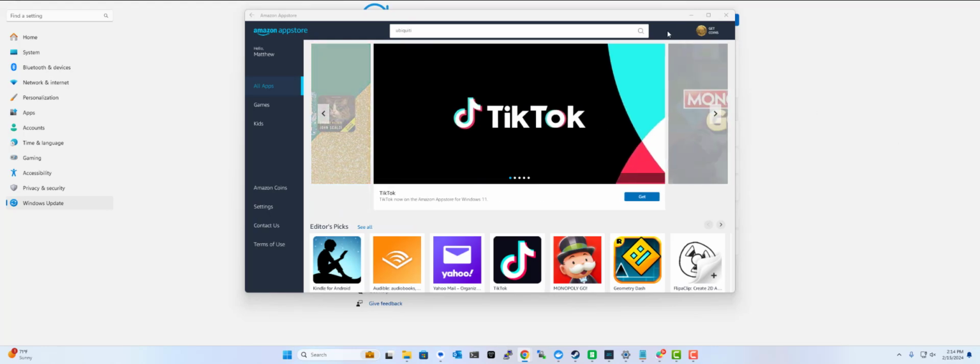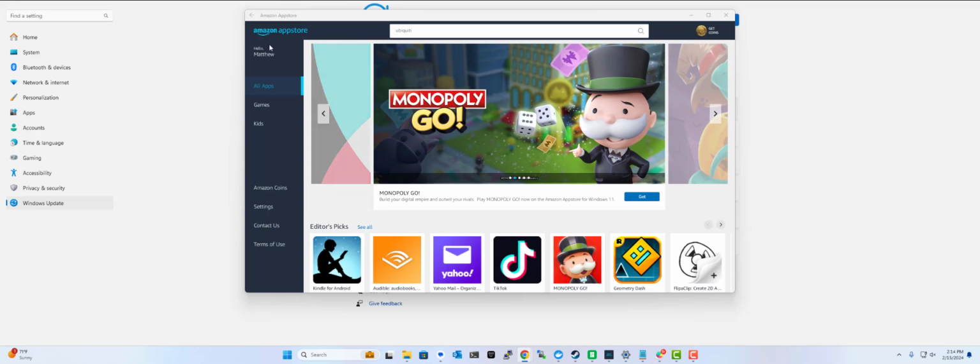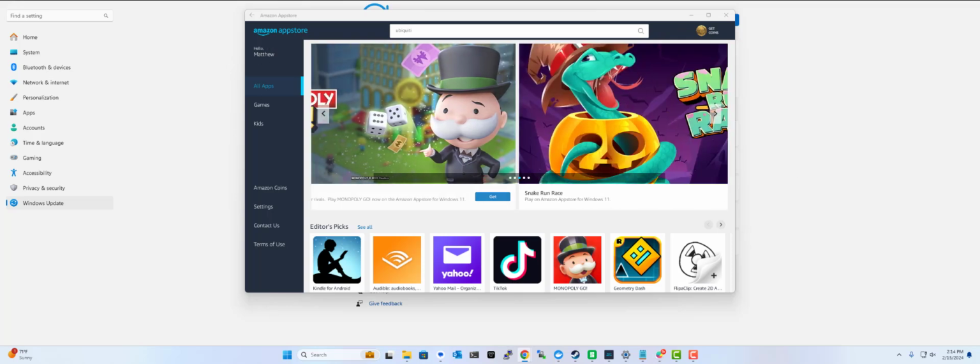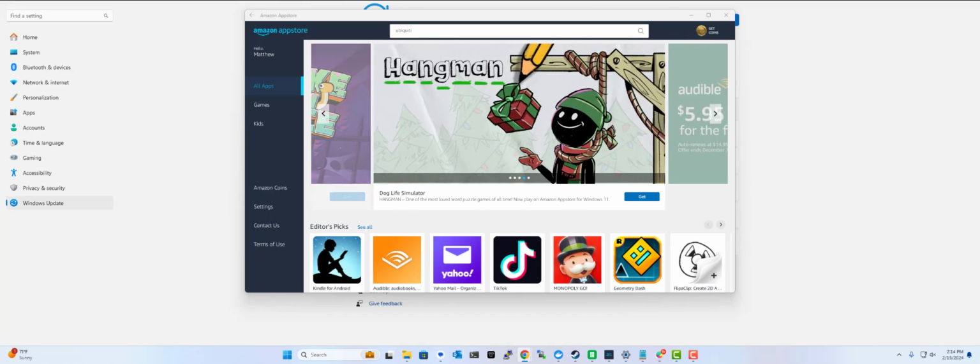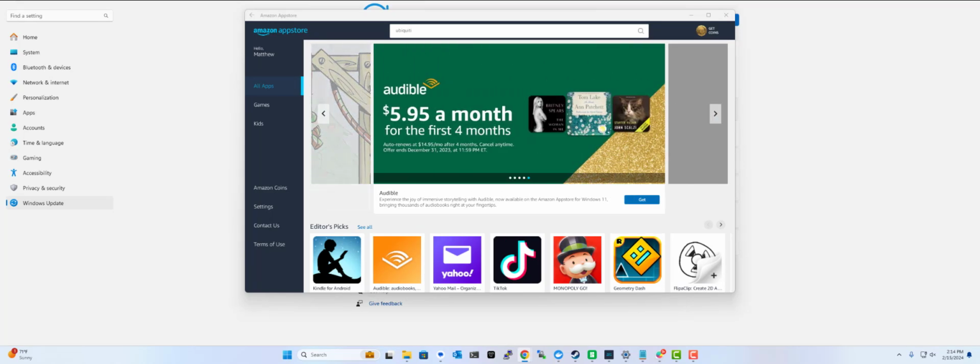All right, so once you're in, just go ahead and sign in. As you can see, it shows my name here because I'm signed in. If you're already an Amazon customer, obviously it's free to do. You can just create a new Amazon account if you don't have one, and you're good to go.